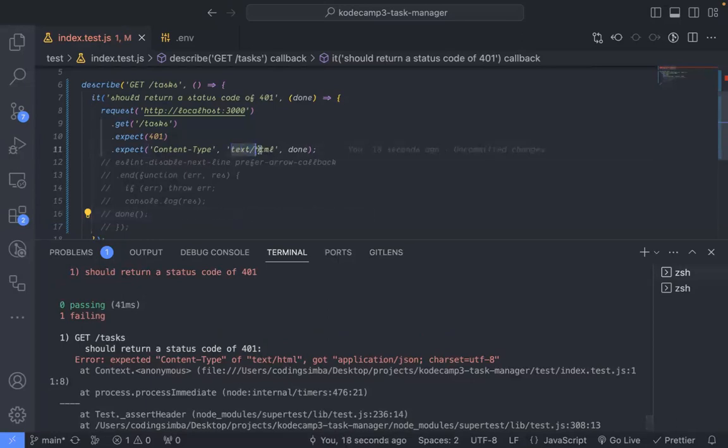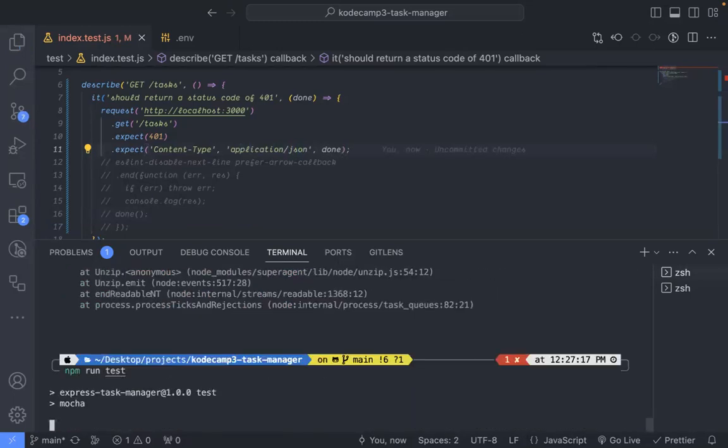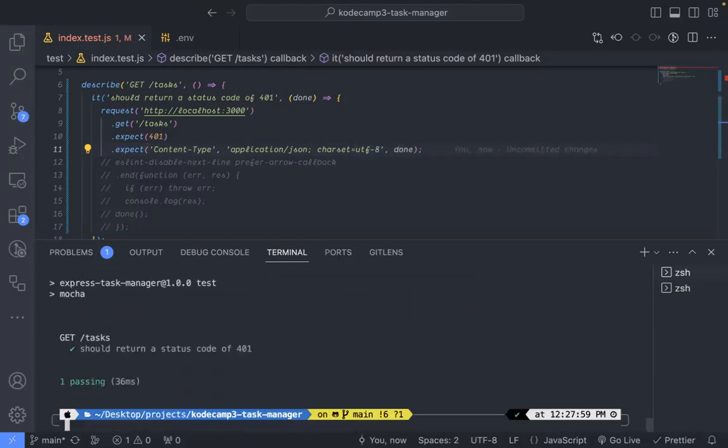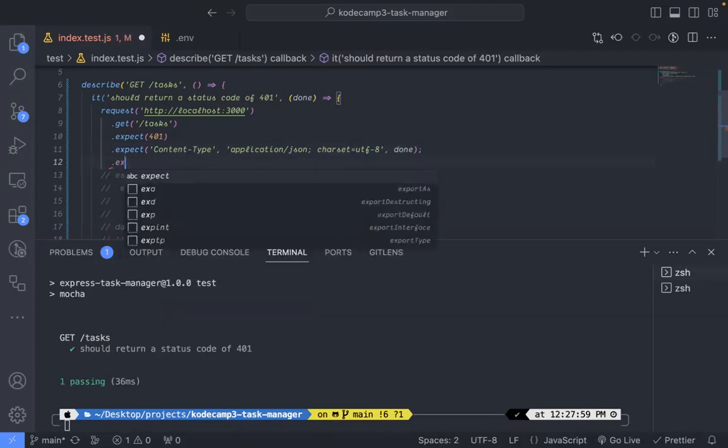Okay. So now if you pass in application JSON, it will still fail. Now should return a status code 401. Expected content application JSON, but got this. So we say okay. Character set is now equal to UTF-8. Run it again. Now this is passing. That's great. Okay. Now see dot expect. Remove this expect.